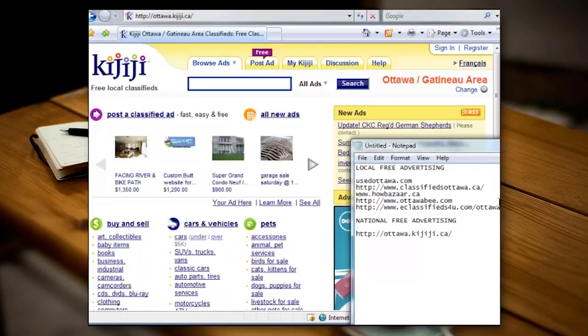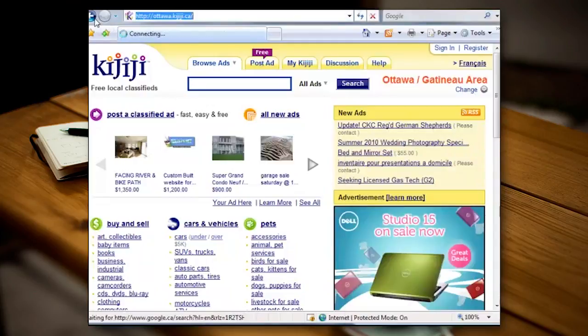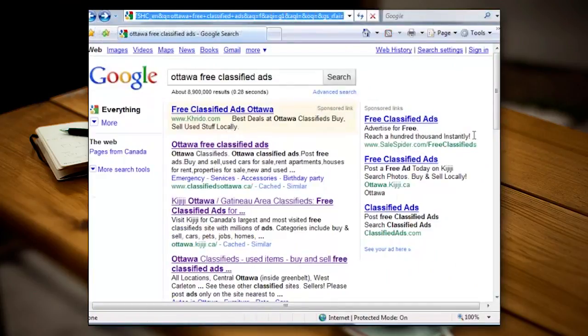And I'm going to get the Ottawa Kijiji. And of course I can get Craigslist, I can get Backpage, I can get the Penny Savers, I can get classified ads. There's all kinds of different ones that are out there. The top big three I would say are probably Backpage, Craigslist, and Kijiji, that are kind of the big national ones.